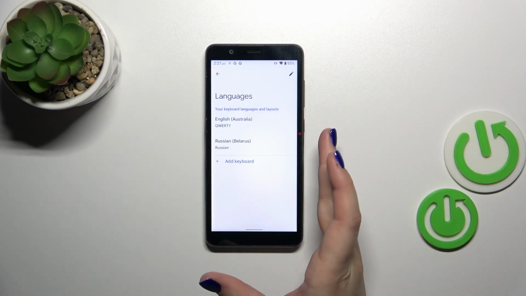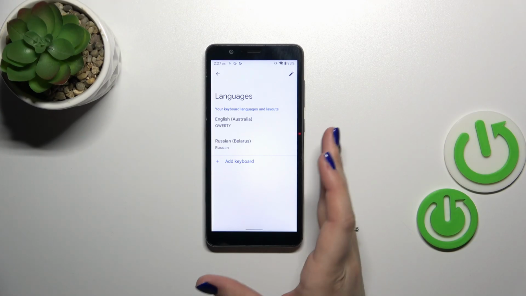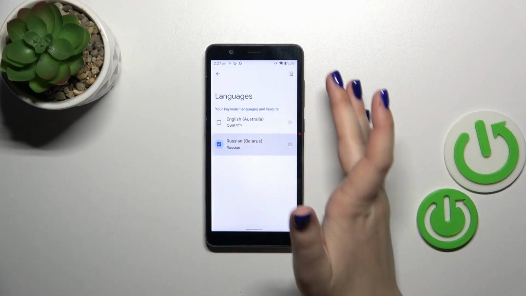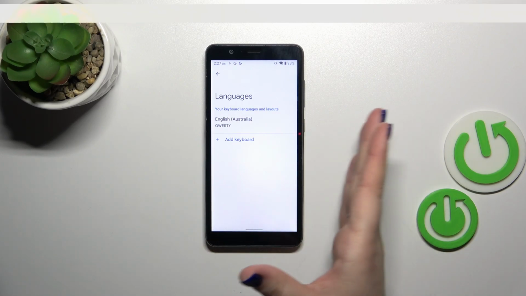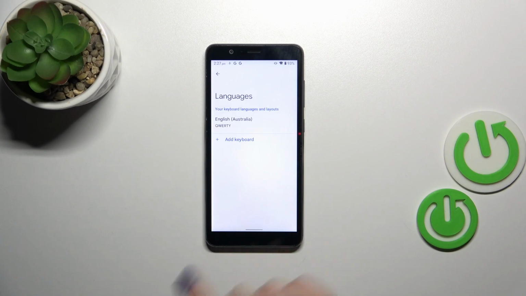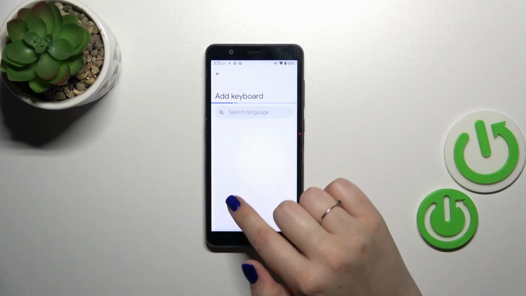And as you can see, in my case, I've got two different languages. So let me first of all maybe remove the Russian, because I want to start with the configuration you've got probably on your device. So now let's simply tap on Add Keyboard.